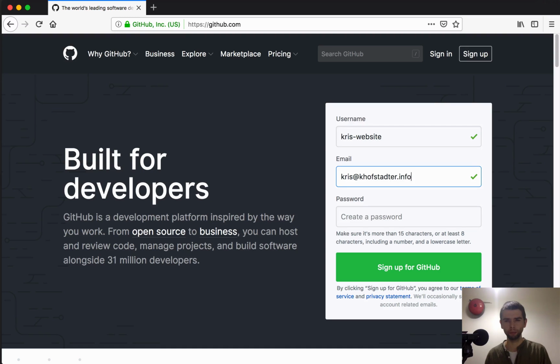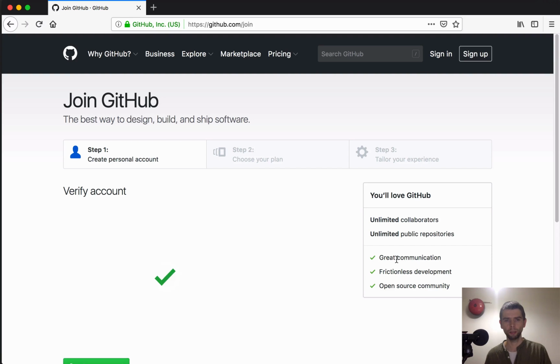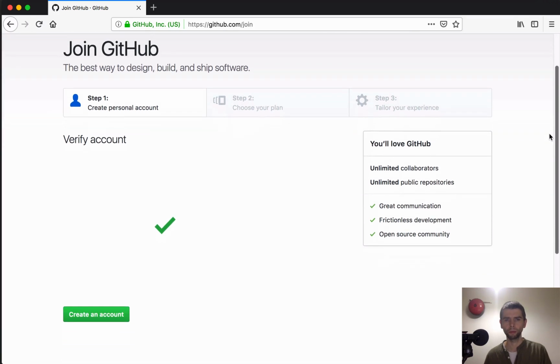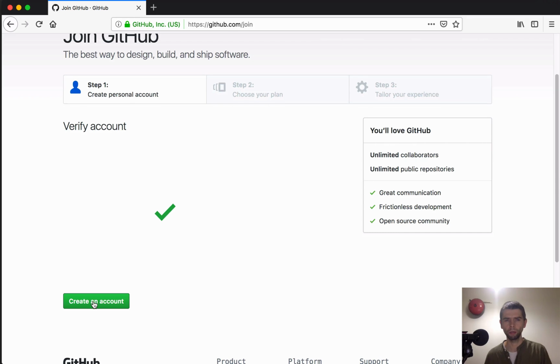And then we need to create a password. So the password will be, wait a minute, it has to be at least 8 characters long and include a number. As far as I remember, it needs to include a lowercase letter as well. So let's do that too. So password, whatever. Okay, that works. Yes, it did work. Now, we need to continue creating the account by clicking on this button.